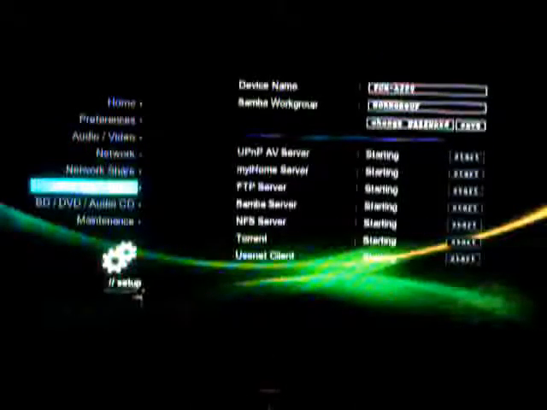and it shows you all the different services that make up the NMT applications: the Plug and Play AV server, the My iHome server. It has an FTP server, a Samba network share server, NFS server, a torrent client, and a Usenet client.